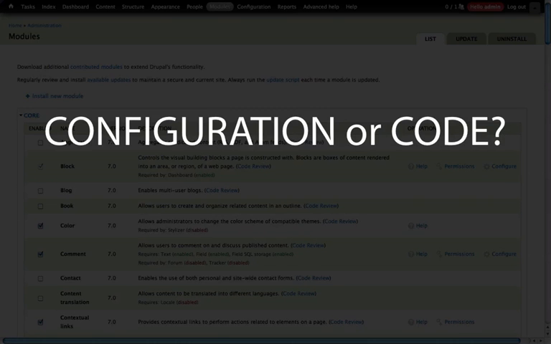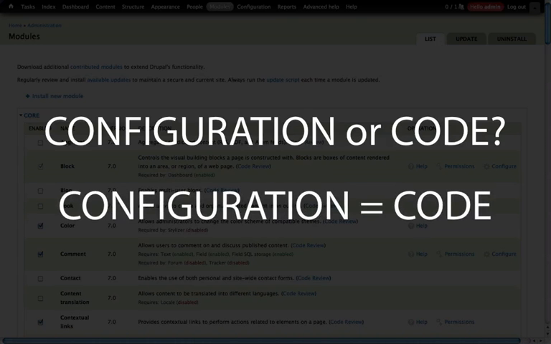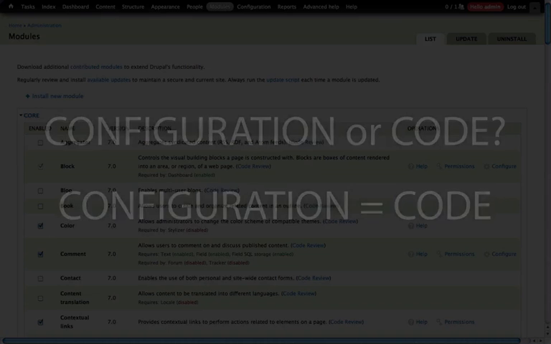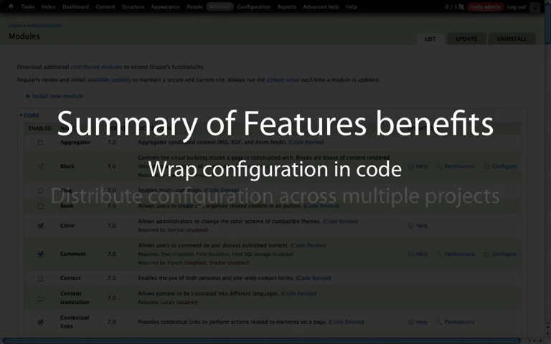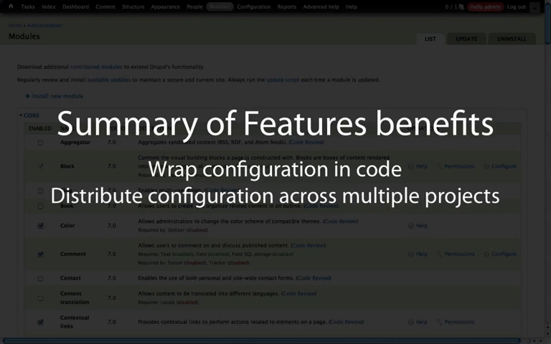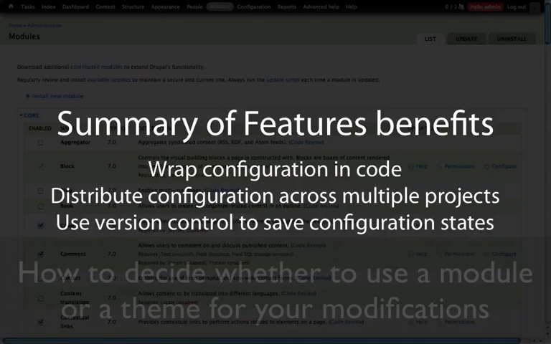Because you can use the features module to take configuration changes and make them code without actually having to touch the code yourself, it presents an interesting opportunity to port those changes across multiple sites, which is the main reason why we would use code in the first place. It also allows us to version control those changes, which may be important if you want to be able to roll back your site or your project to various states in the past.